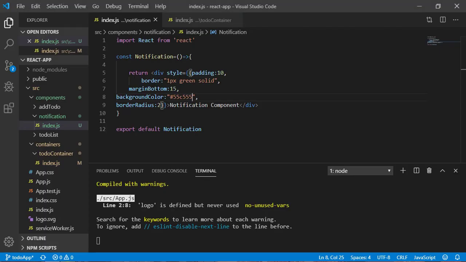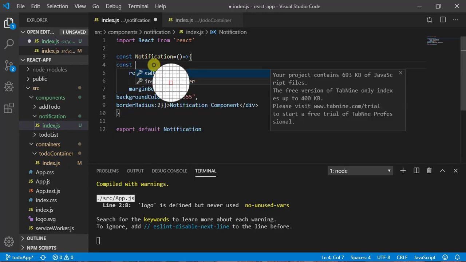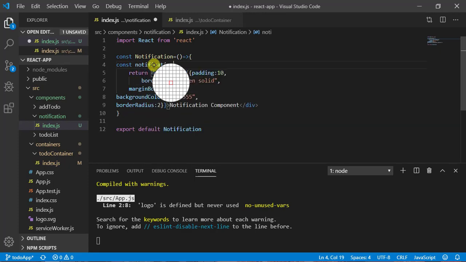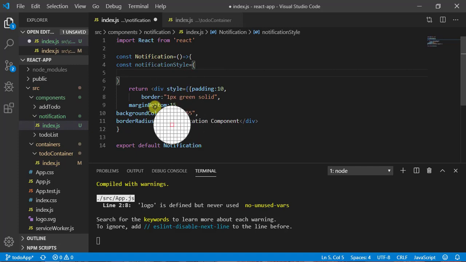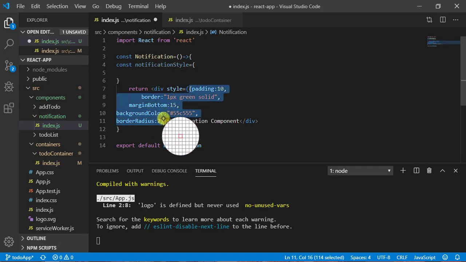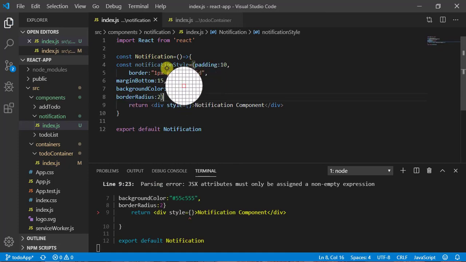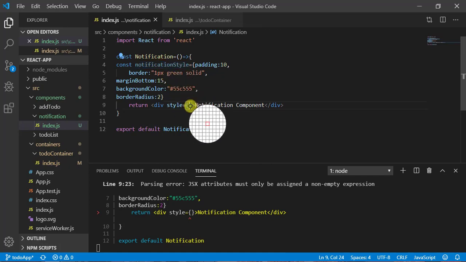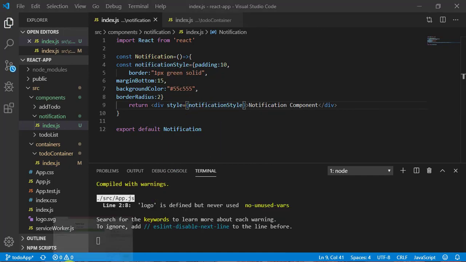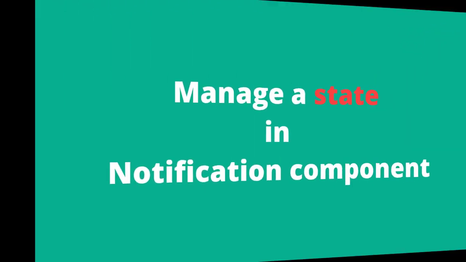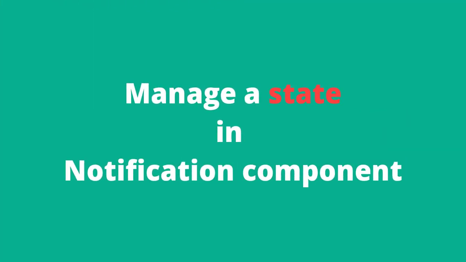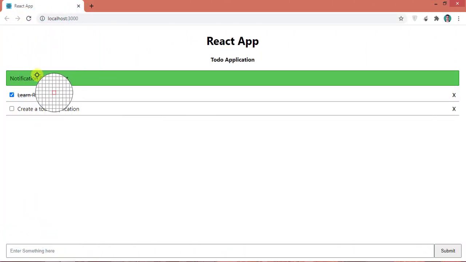Okay, now instead of writing the styling inline, what I can do is create an object here. So let's call it notification style, and inside this I can paste it. So let's copy this style and paste it here. Okay, now we have to bind this object to style. As you can see, we are getting the same thing. Now this notification component we have designed successfully.